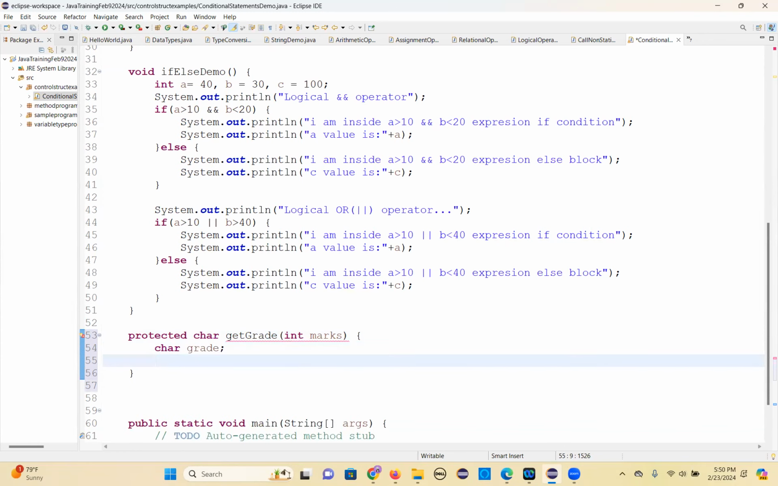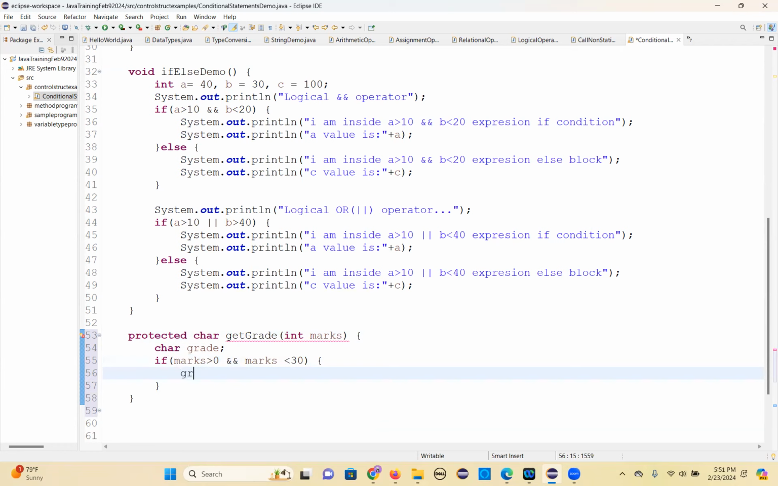Okay. So if marks greater than 0 and marks less than 30. So grade is fail. Or you can say just F. Okay. So if you want, you can print marks also.